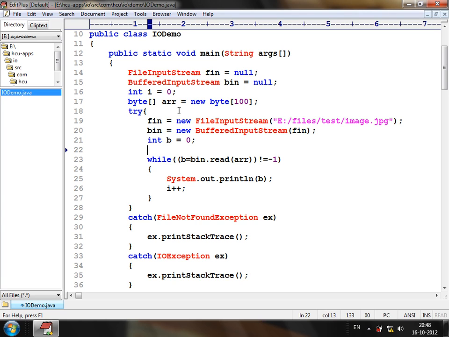Now, in or out will be with respect to the Java application. Input stream means to get the data into the Java application. Output stream means out from the Java application. So, any streams, in or out, will be with respect to the Java application. Input stream means the data will come into the Java application. Output stream means the data will go out from the Java application.